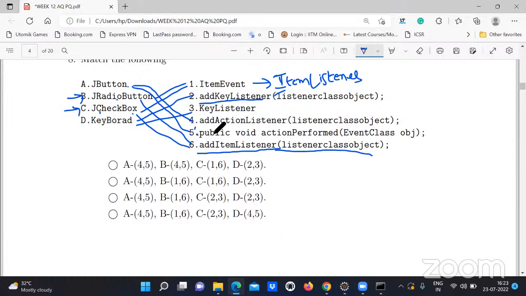Is it clear? Yes, sir. So this one, no answer.